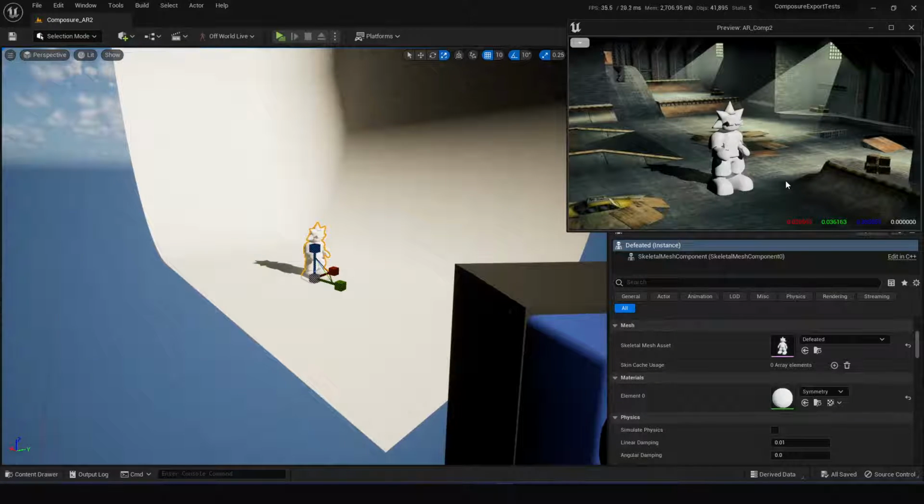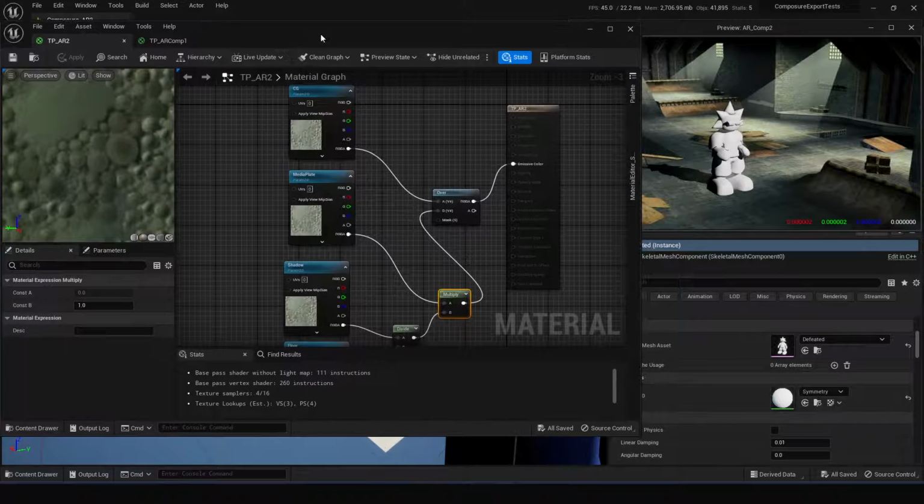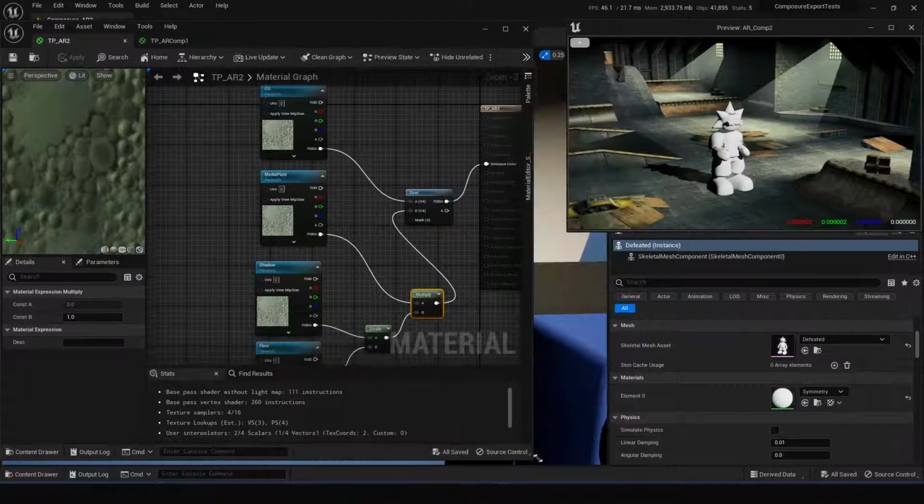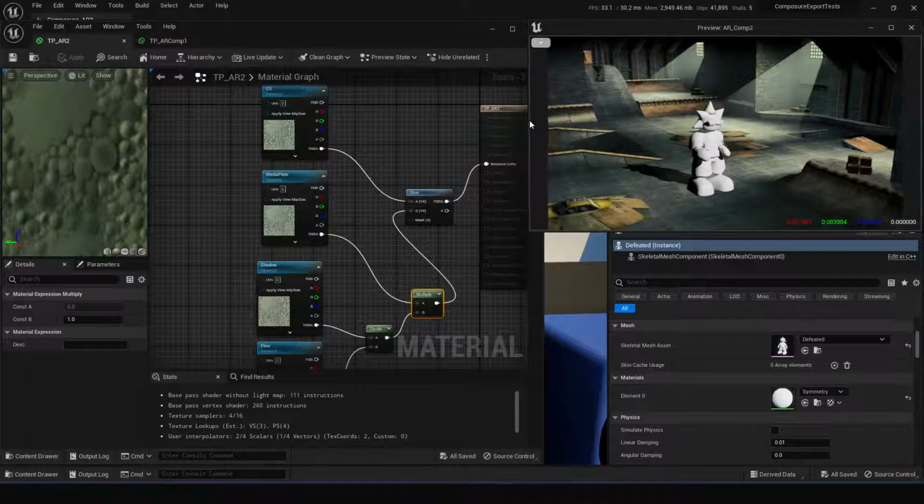Actually, before we jazz this up and add some animation and stuff, I'm just going to show you what's going on in the transform pass so we can try and understand it a bit more. This is quite a good way to figure out what's actually going on in these transform passes.